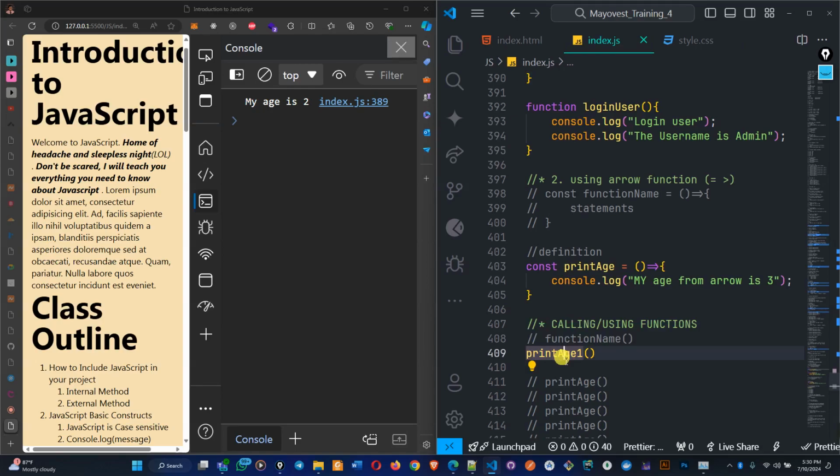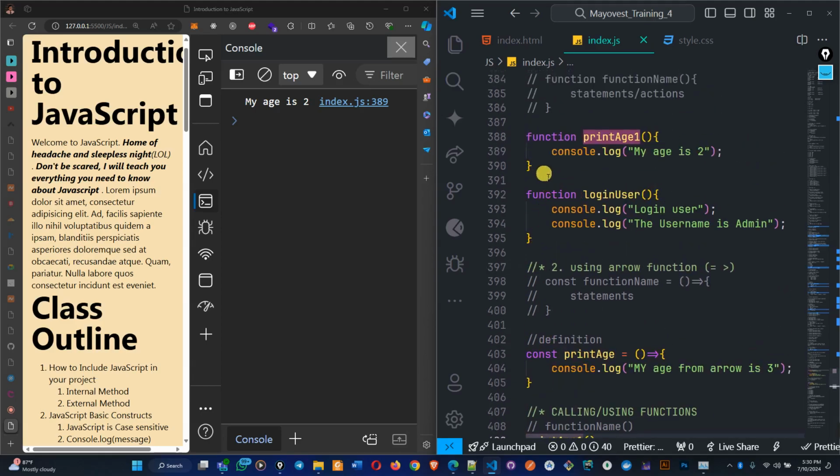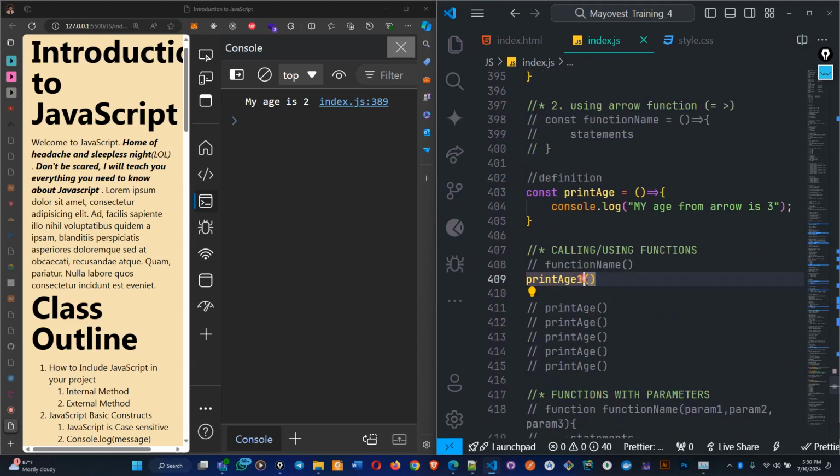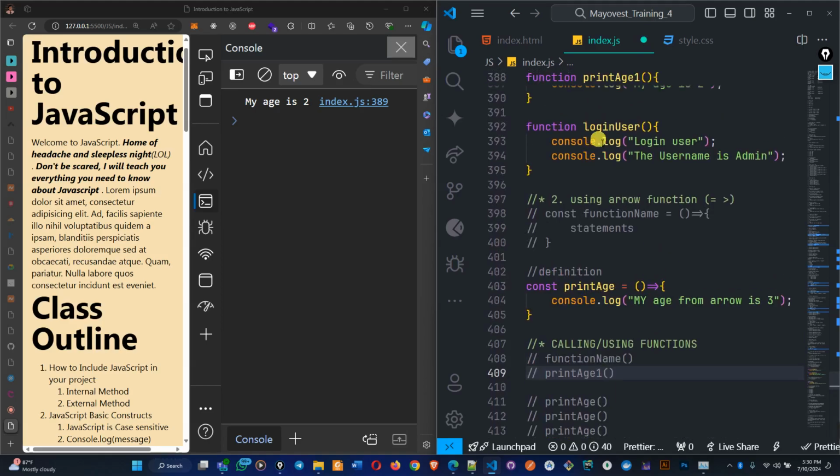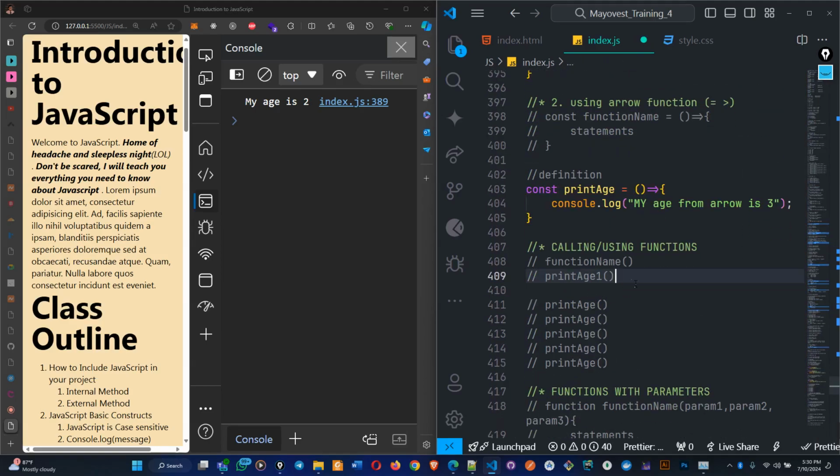But if it is something that you are creating yourself, which is user defined, then you have to define the function first. Then after you define the function, the next thing you do is to call the function. So if I want to call this function now, how do I call it? This login user now, if I want to call it down here, how do I call it?